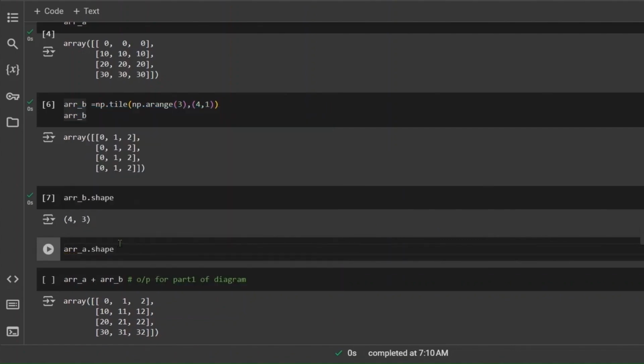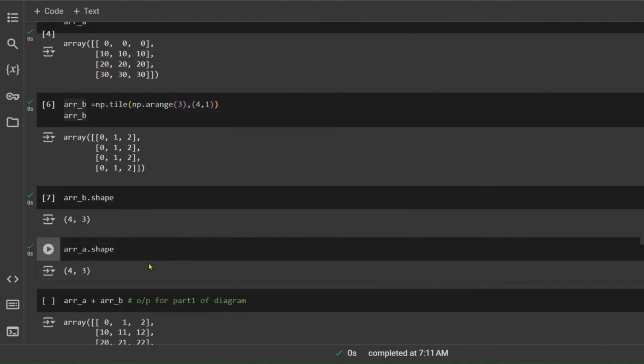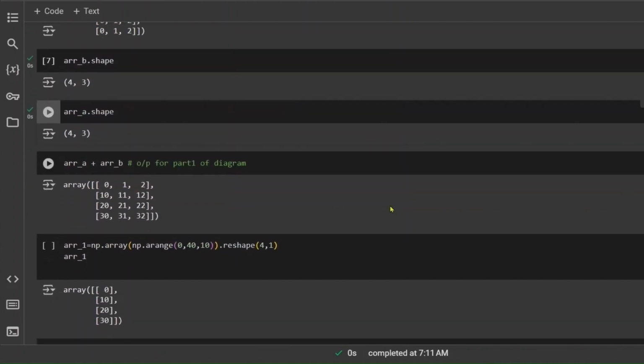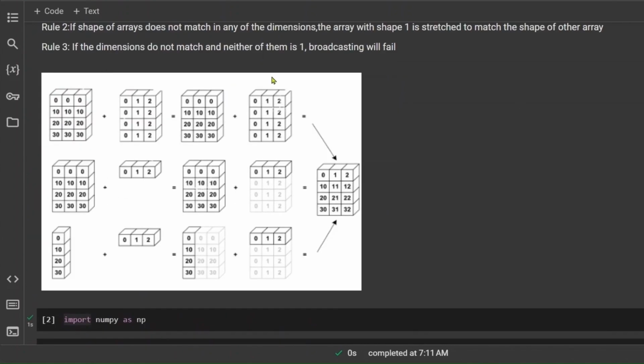Dot shape. Yeah. So you would see they have identical shapes, and we don't need to do any broadcasting. We will get the addition of this first part of our image, or you can say diagram, as the one you could see on the screen here. Okay, so no broadcasting needed in this case.